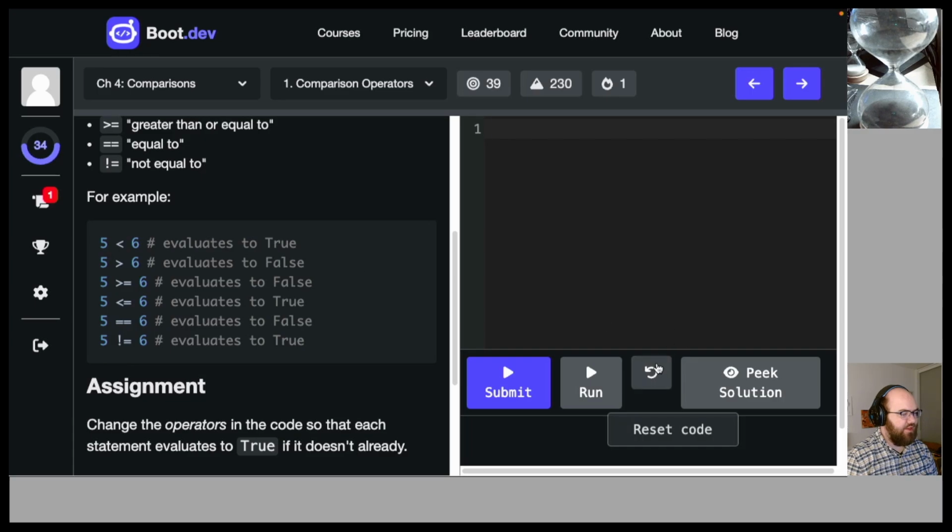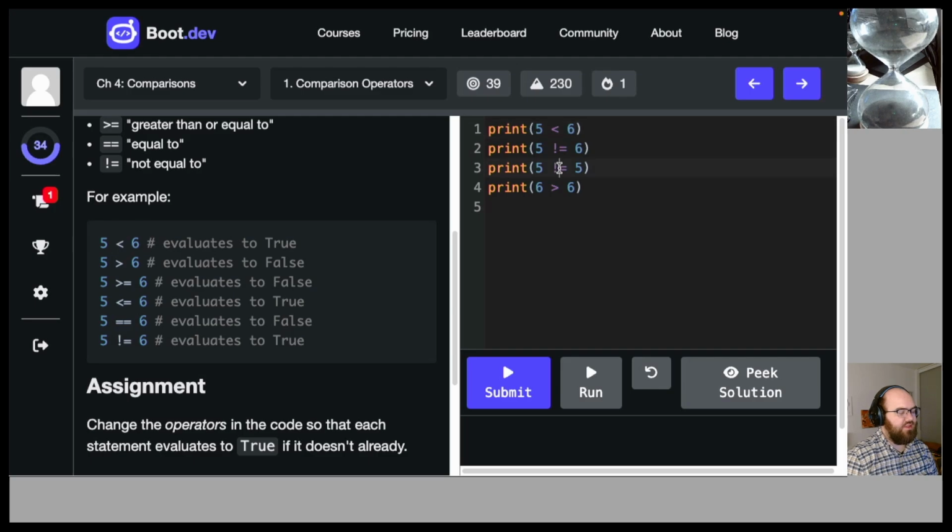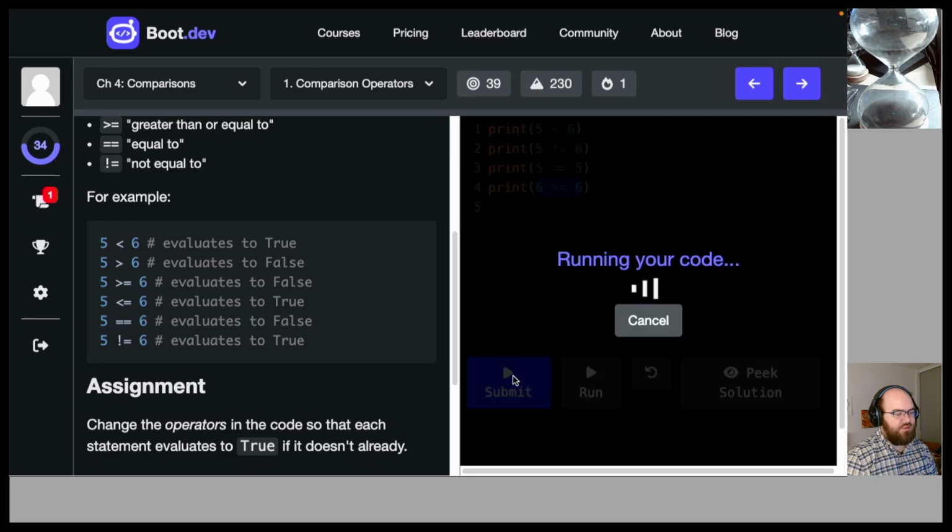Assignment. Change the operators in the code, okay, so that each statement evaluates to true if it doesn't already. Change the operators, not the numbers. So 5 less than 6, that'll be true. 5 not equal 6, that's good. Need to change this one to 5, and we need to change this one. So 5 equals 5 will be true. 6 greater than or equal 6 also will be true. Let's just submit this.